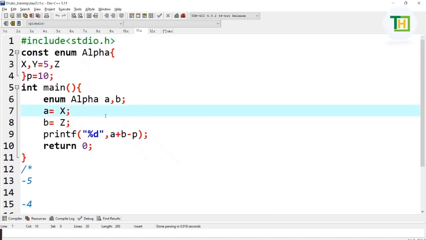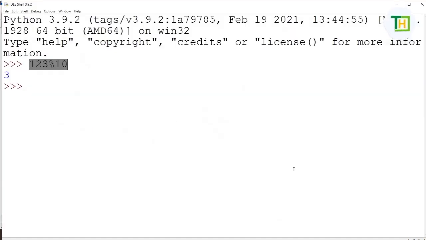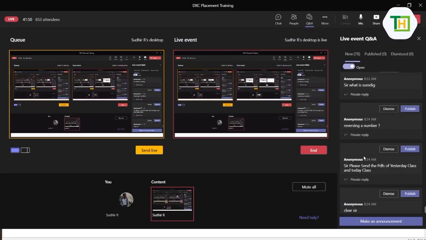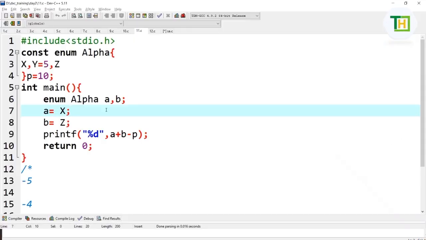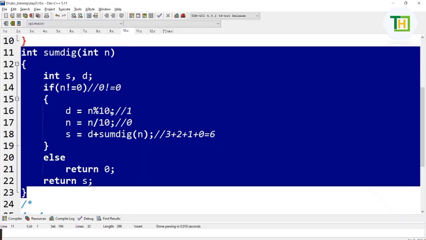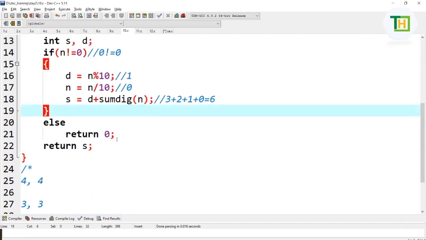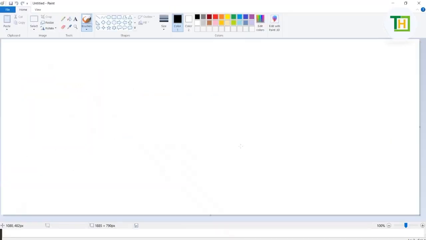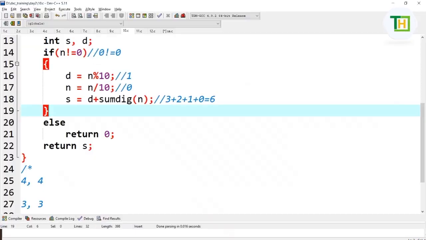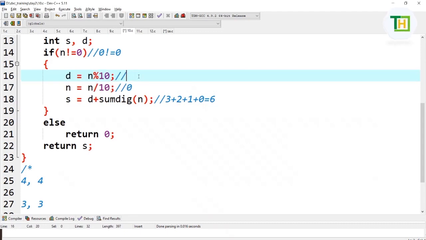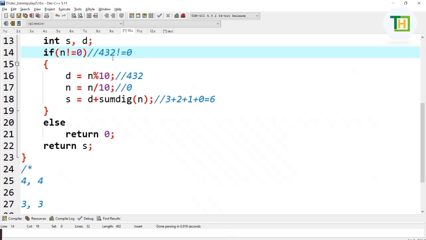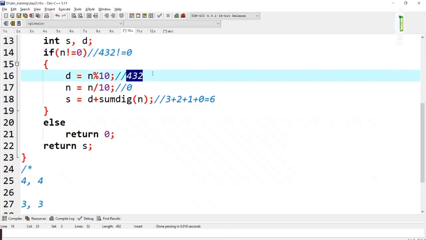And moving into this enum question. We'll explain the 10th question again. First of all, you have to understand these two lines. For example, N value is going to be 432. I will explain these two lines first of all.